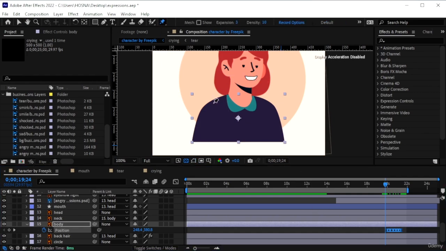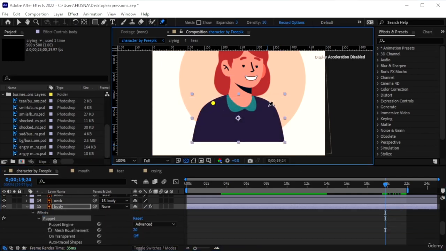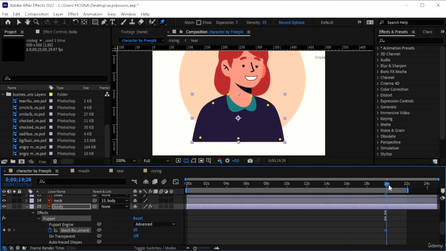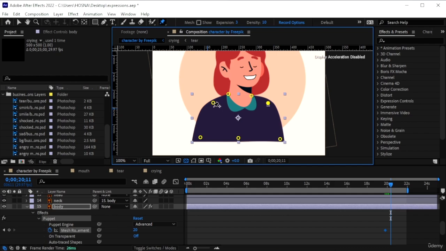So make a point on this shoulder, another on this shoulder, maybe 2 on the neck so we don't want it to move. Make a few at the bottom so it doesn't move the bottom as well. And now turn on the mesh keyframe, move in like so. I'm just going to move it up like this. Only these 2 points. We don't want to work with the rest.